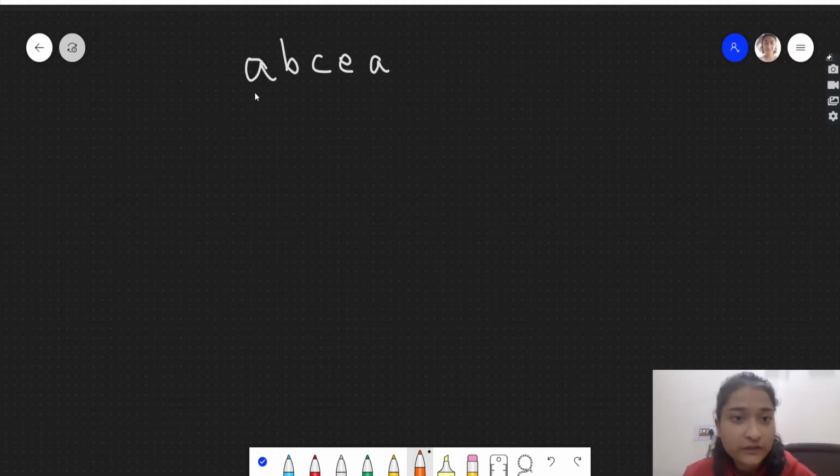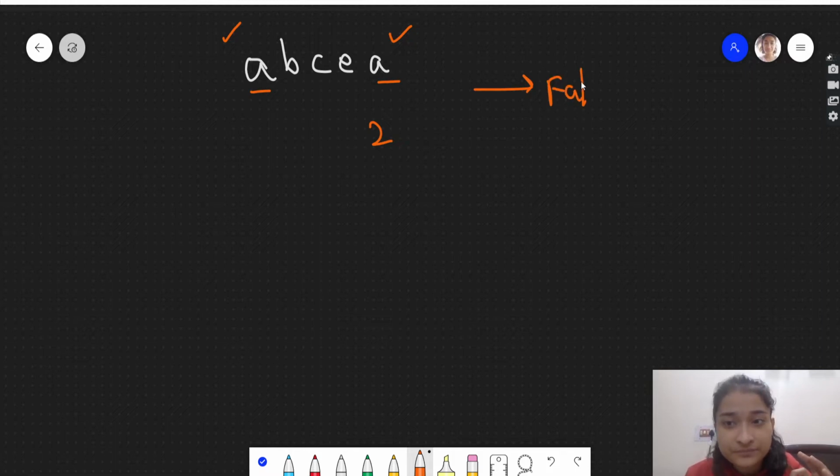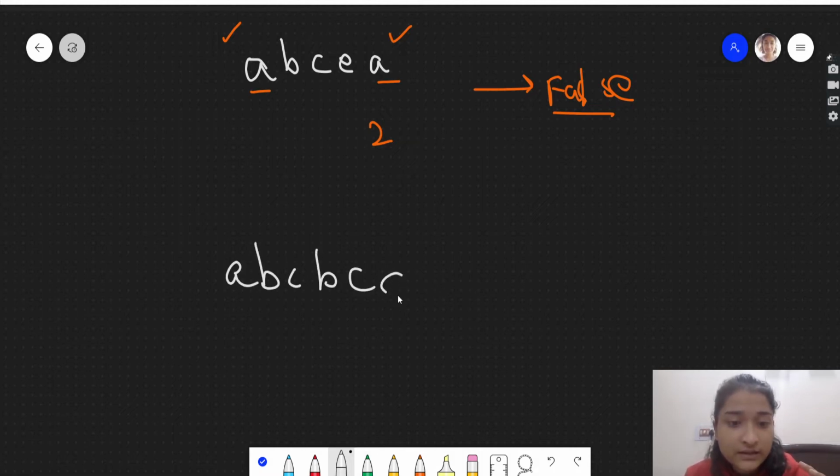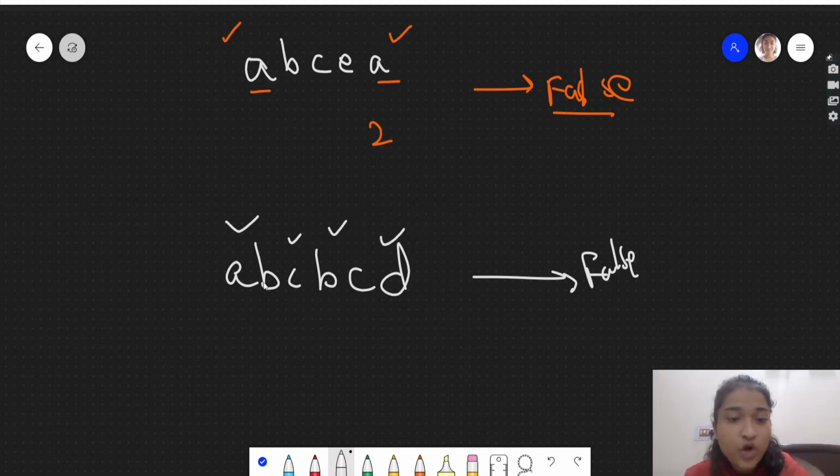So over here if you see, A is repeating twice. So all characters are not unique. A is repeating twice, so hence the output will be false for this. If we have this test case, a b c b c d, in this also the output will be false. Why? Because b is repeated twice and c is repeated twice, so all the characters are not unique, right?